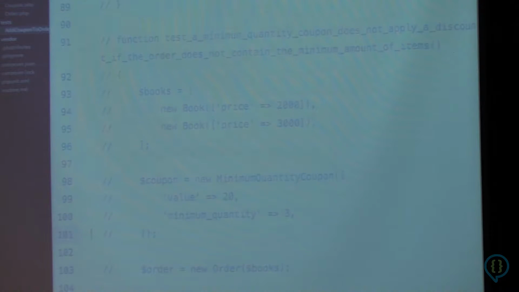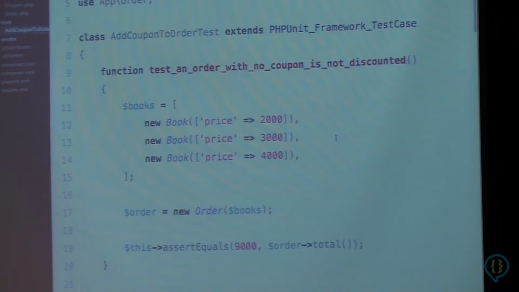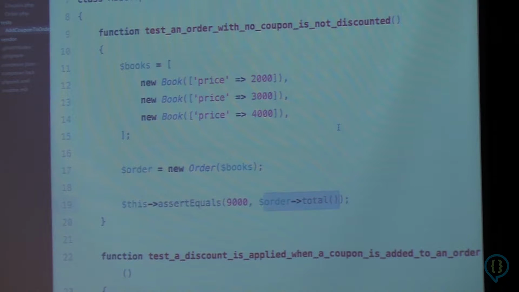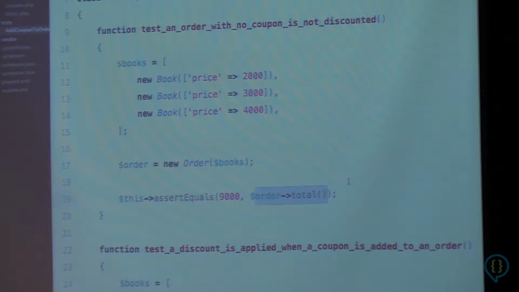I have some tests here for us to look at. Here we have a test that an order with no coupon is not discounted. So we have an array of books. These prices are in cents. So a $20 book, a $30 book, and a $40 book. We put together an order, and then we check that the total cost of that order is $90, which is just the sum of the prices of all the books. Let's zoom out a little bit to get this wrapping to not be so bad.